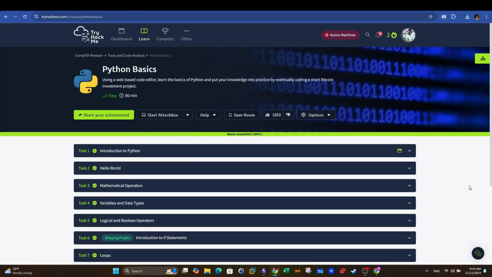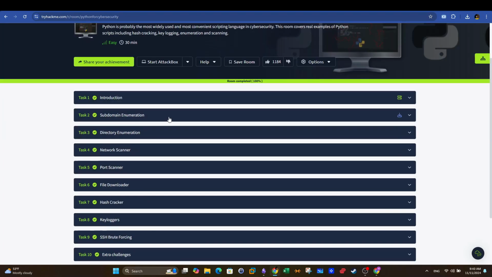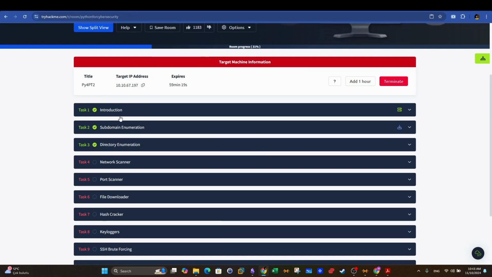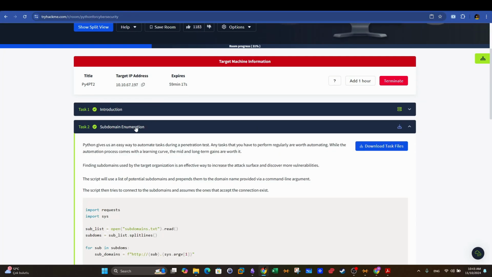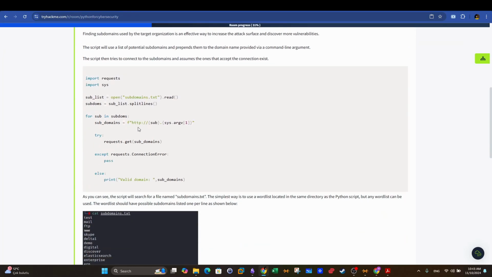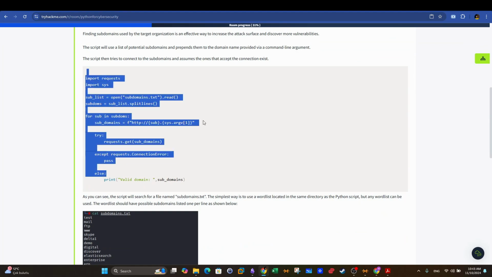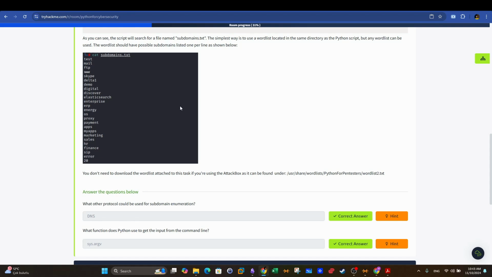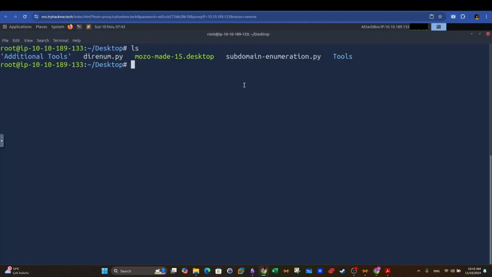Now that we have finished talking about Python basics, it's time now to start covering Python for penetration testers. Okay, task 2, subdomain enumeration. And we have the script directly from here, and we have two questions to answer. All right, so let's go to the virtual machine, namely the attack box.